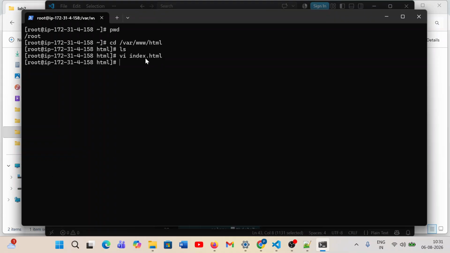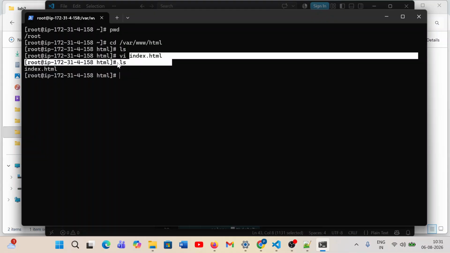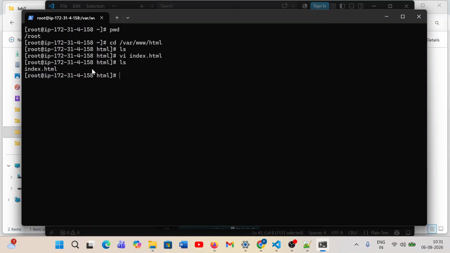Now, if you want to verify whether this file is created, run ls. Okay, see this file is created. See, before that I ran ls, there was nothing output, but right now after creating this one, when I run ls, the file is ready.